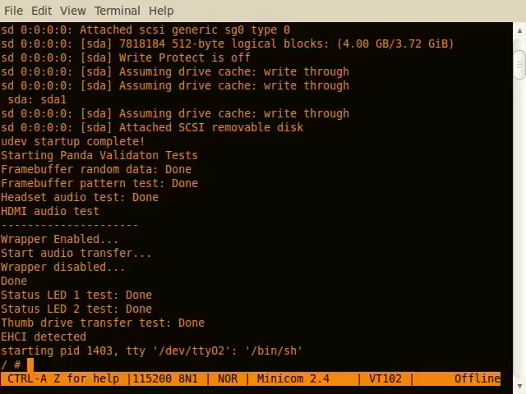You'll notice that the thumb drive transfer test was completed. If the USB thumb drive is not connected on startup, this test will fail. The last test you will need to run yourself.